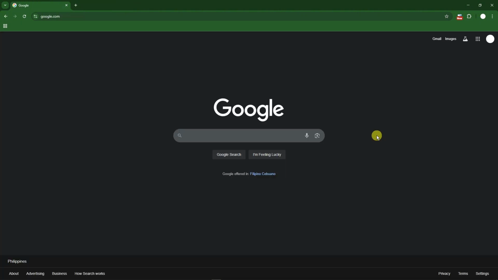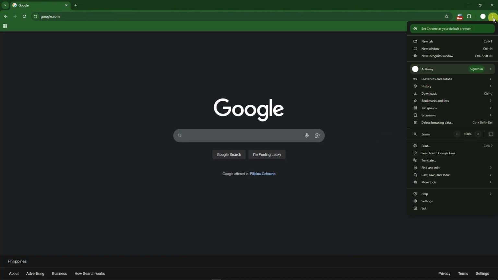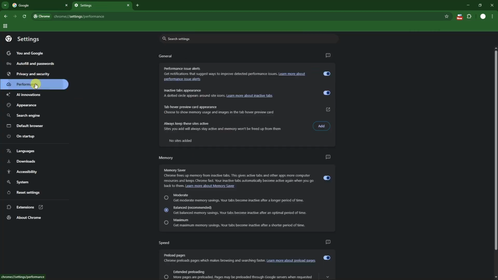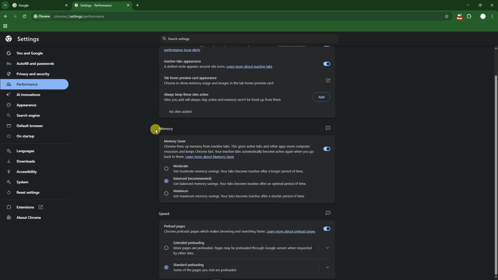For the next one, again click on the upper right for the three dots, click on settings, looking for performance on the left section. In here, we're going to click a few things. So first, under memory, make sure this is maximum. And for speed, make sure this is under extended preloading.